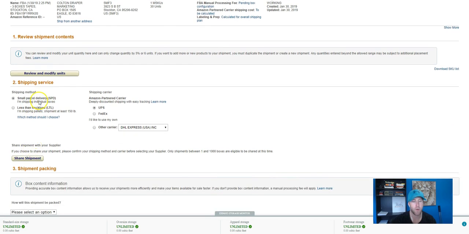So small parcel delivery. Most people are never going to mess with this. If you're not going to send in pallets of stuff, or if it's coming from China and it's not on a pallet, you're not going to want to do this. You're going to want to do small parcel delivery. That's individual boxes and smaller stuff. Normally you're going to do LTL for bigger shipments. That's a totally different video, and probably a small percentage of people will ever do this. This is over 150 pounds in pallets.